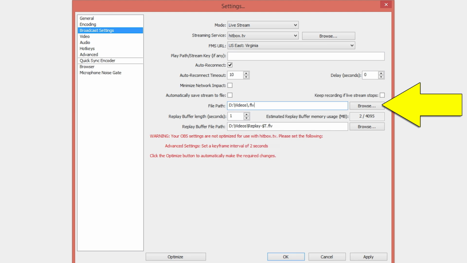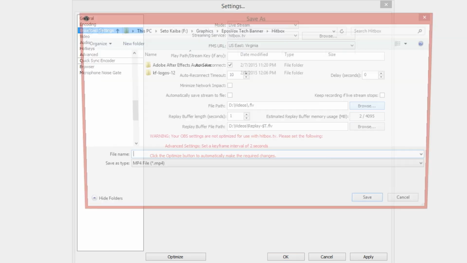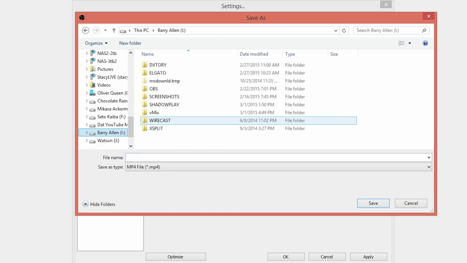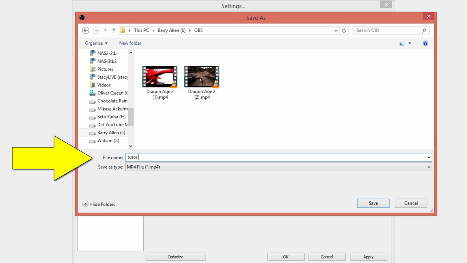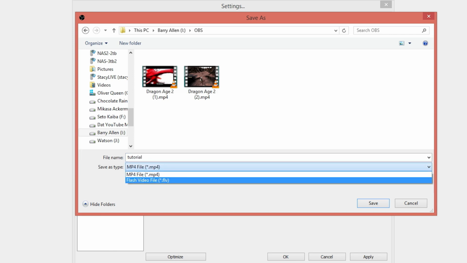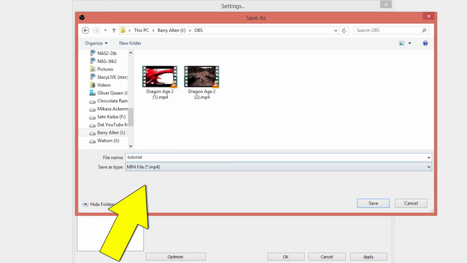By default, it's set to record to a .flv file. However, you can record to an MP4 file simply by telling it where to go. So I'm going to tell it to record to my hardware RAID and give it a name. I'll name it tutorial, and then see when you change it, it already has MP4 selected. If not, there'll be flash video, but you can tell it whichever one you want. Just simply type in the extension. So I'm going to call it tutorial.mp4.